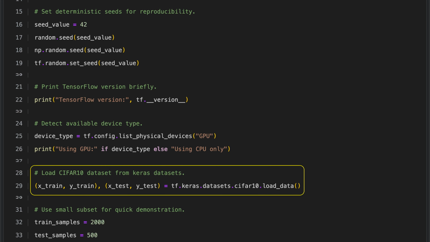This code uses TensorFlow's Keras tools to load the CIFAR-10 dataset, a standard benchmark for training image classification models. CIFAR-10 contains tens of thousands of small color images grouped into 10 categories. The data is divided into a larger training set and a smaller test set, so the model can learn from one portion and then be evaluated on separate, unseen images. This split helps measure how well the model generalizes beyond the data it was trained on.